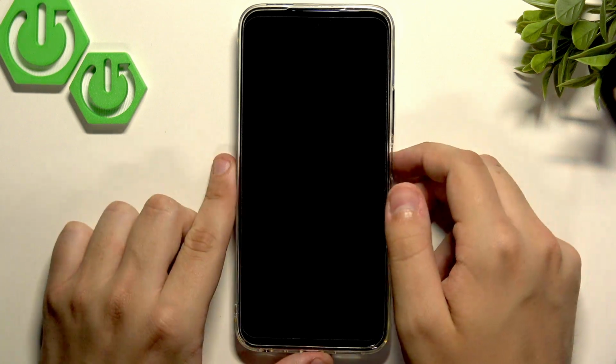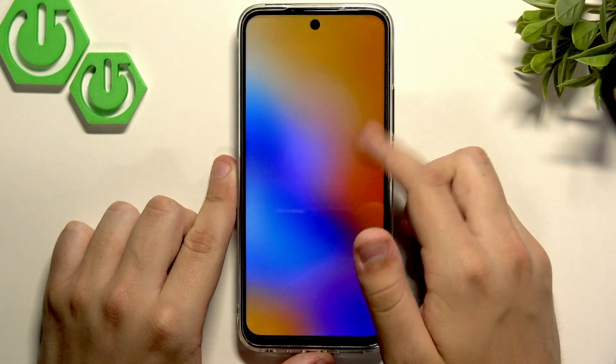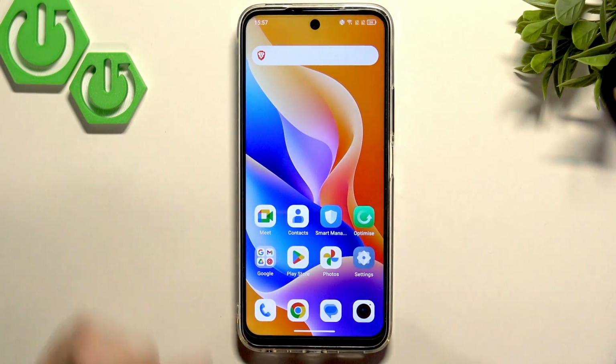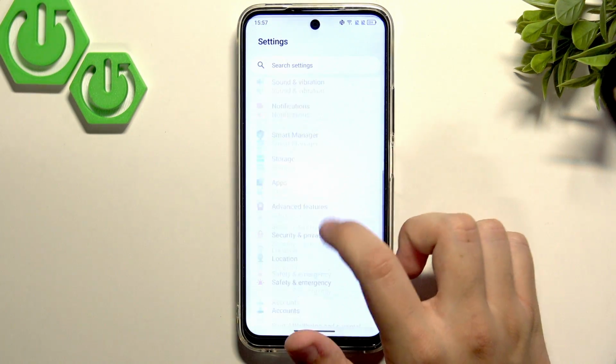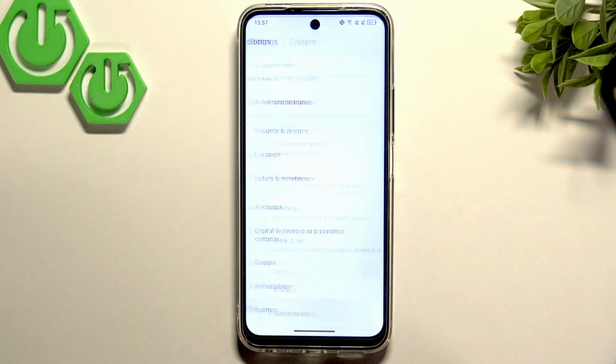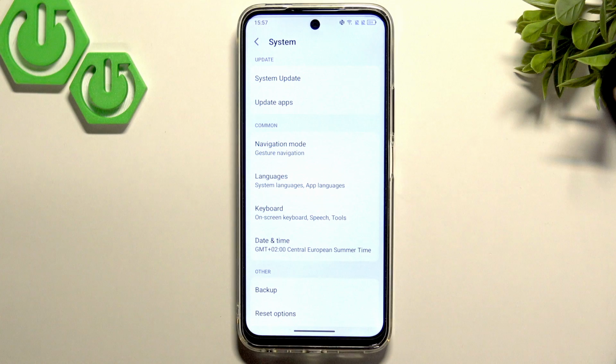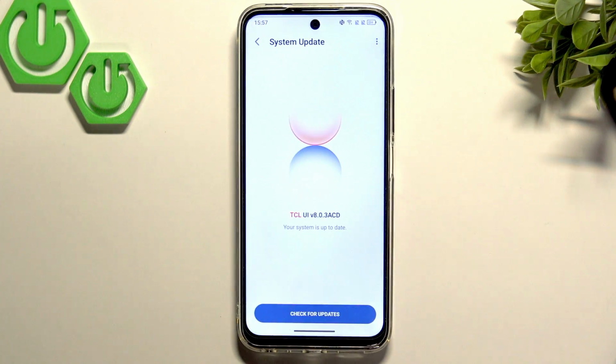Now, what you guys want to do is update your software to fix any touch glitches. So unlock your phone. Now here, let's go over to settings. And we need to scroll all the way down until we see the system. So now, after we're in the system, click the system update, and here click check for updates.